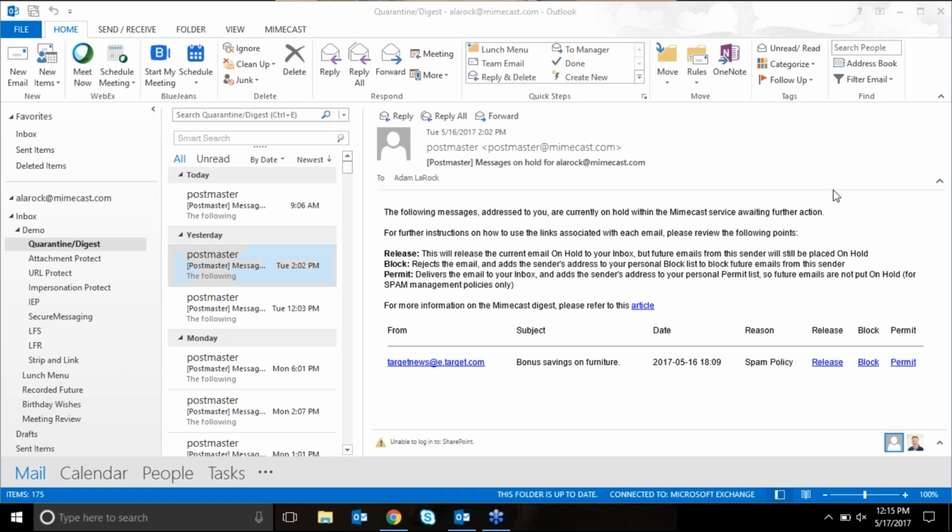And in these messages, we can see things like who's the sender, what's the subject of the message, when it was sent, and the reason it was blocked. And this is a completely customizable message. You can customize the contents, the wording, and even when it's being delivered. On the far right, the user has the ability, if they want to, to release the message one time into their inbox, block all future messages from the sender, or permit those messages. So the user can go ahead and create their own personal whitelist or blacklist. Now, this won't overwrite anything an administrator sets up, but this gives the user a little bit more control.